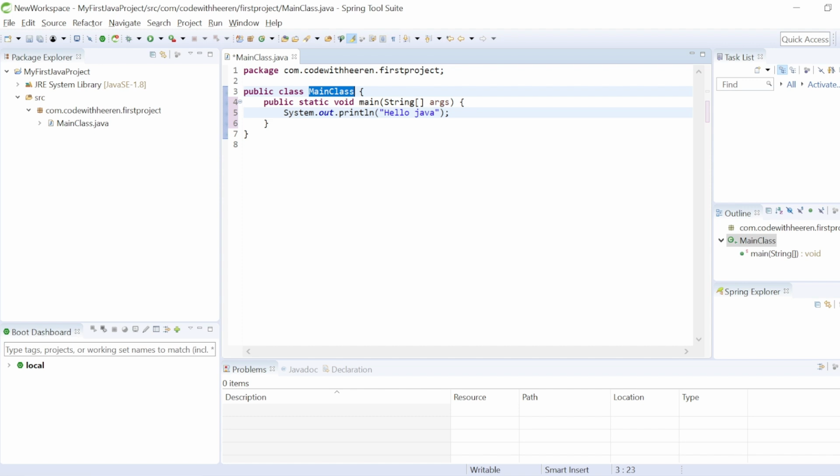Why are we doing this? Because we want to improve code readability. If you look into some existing code, you can easily identify a class name by looking at its name. If the first letter of each word is capital, that means that is nothing but a class.